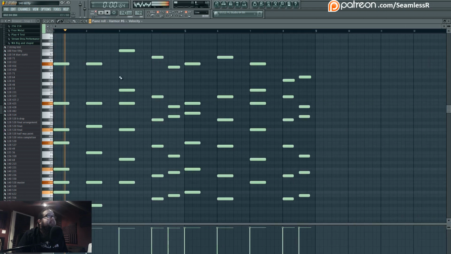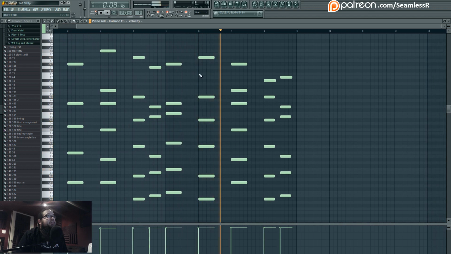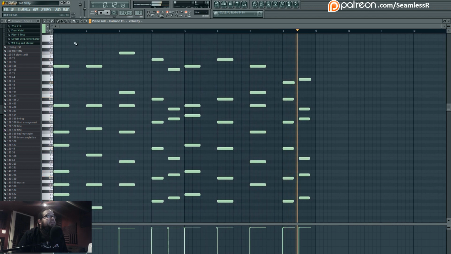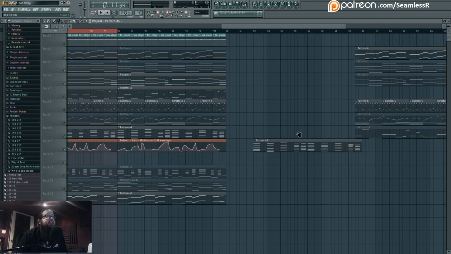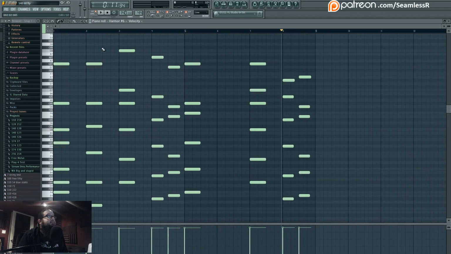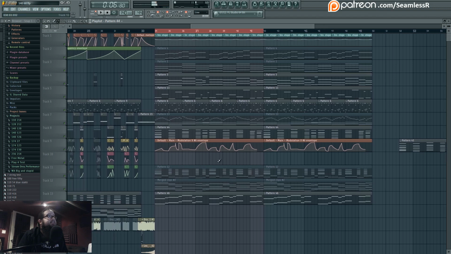What is happening here? I think I'm just gonna reprise this part here. Although, just in case I don't hate this later, I'm gonna save that. So having done that, of course now I gotta make the bass fit.